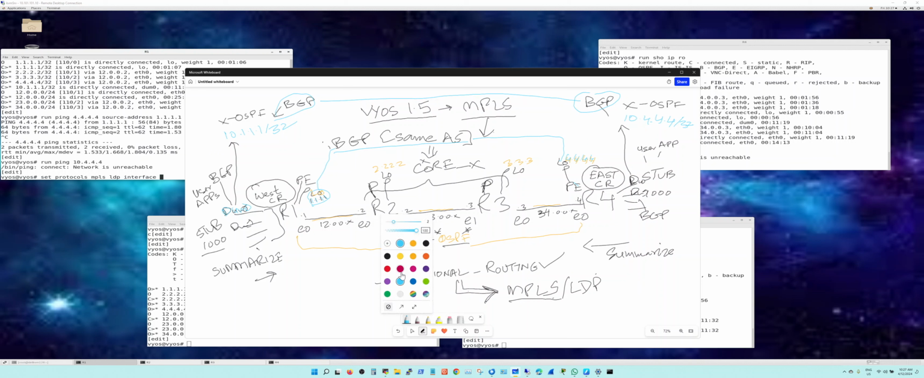Our color would be, let's say, red. LDP would be between the transit interfaces, and MPLS would also be on the transit interfaces. All right. And this is specific to VyOS. I think Cisco requires LDP and MPLS on the loopbacks as well.